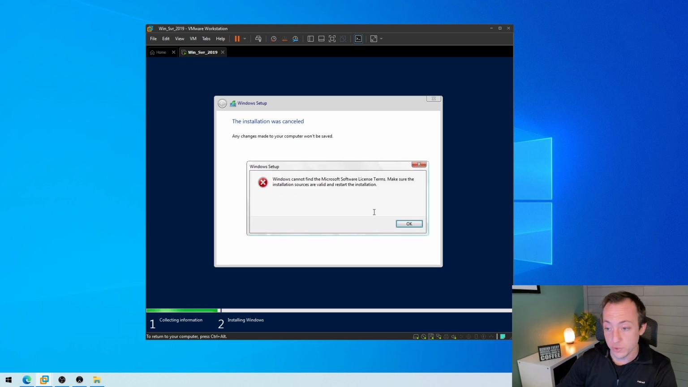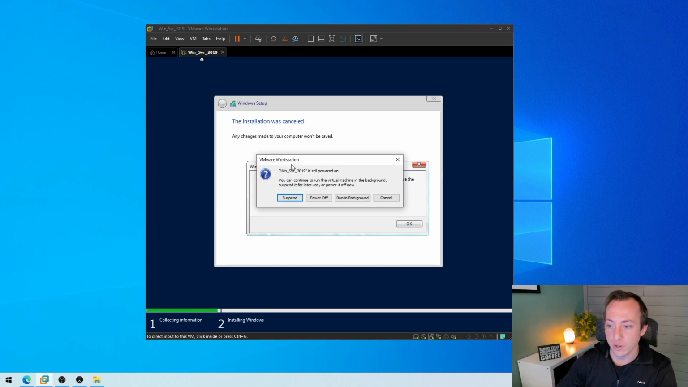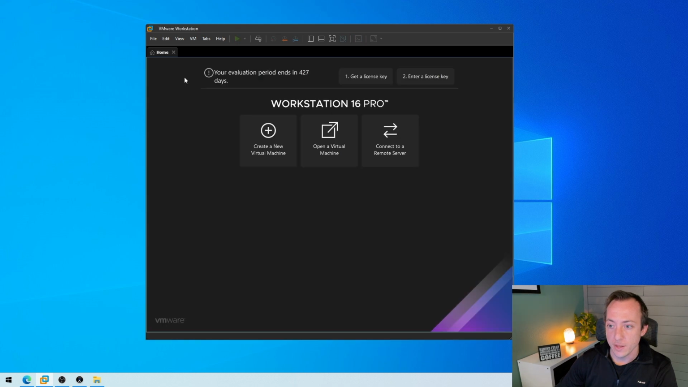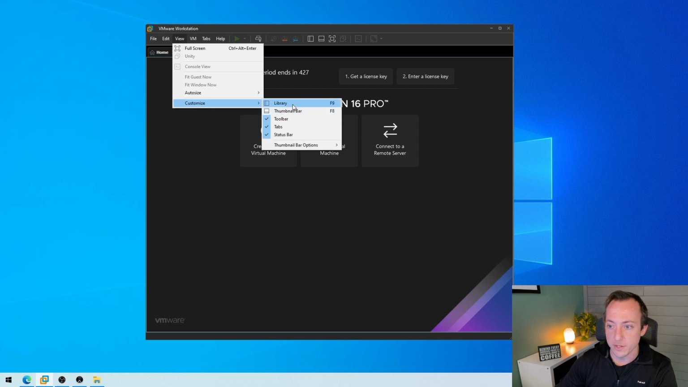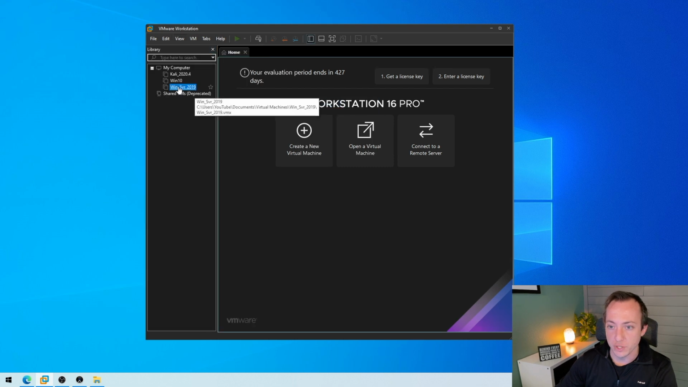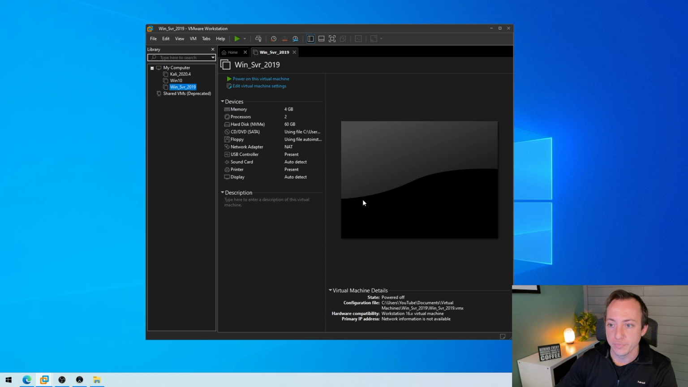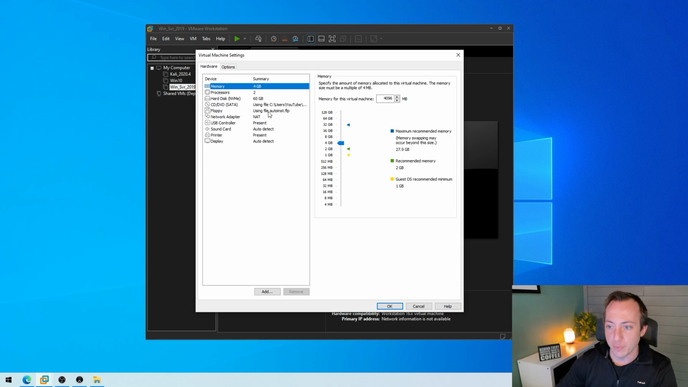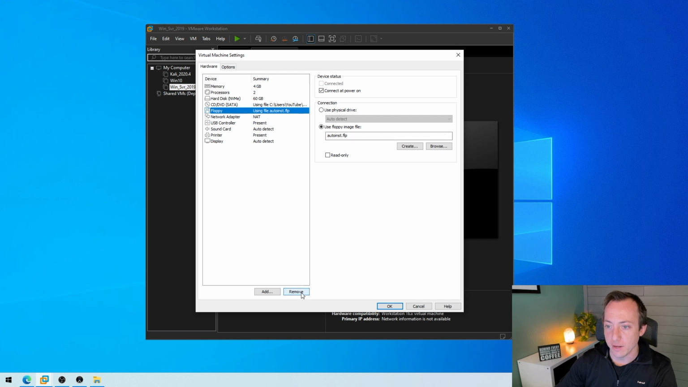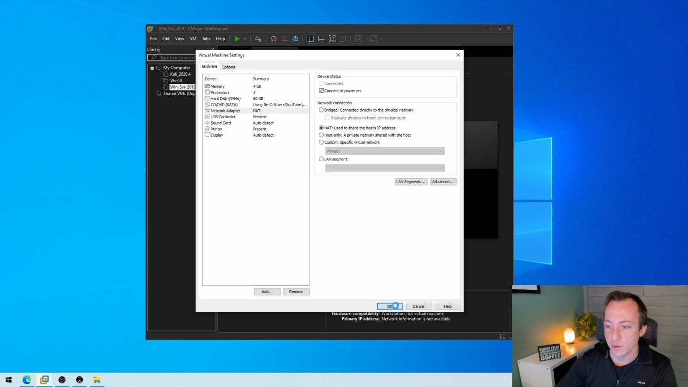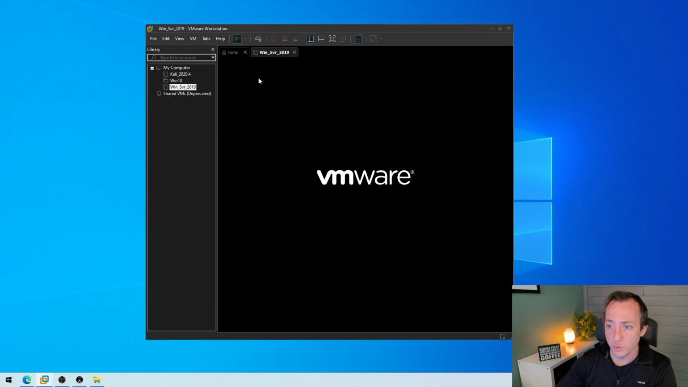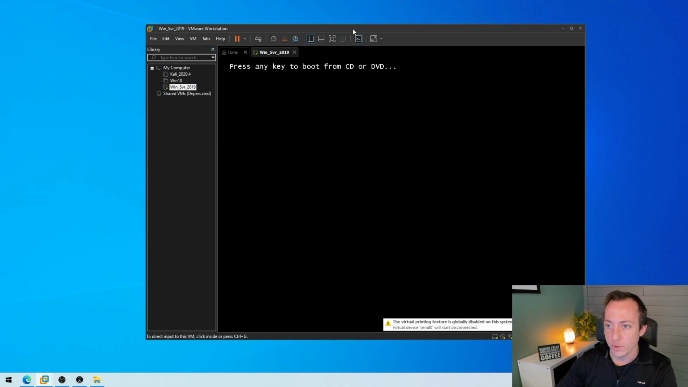Okay, so if you do get this error message right here, what we'll do is go ahead and power off the virtual machine. And then as you notice, we no longer see it. So go ahead and click on view, customize, and library. So now I've got the virtual machine right here and we can reopen up this tab here. So in order to fix that, what happens is this floppy disk gets installed. I can't remember exactly what it does, but we're just going to go ahead and remove this and then we'll click on OK. And then once we power on the virtual machine again, we're no longer going to get that license issue.